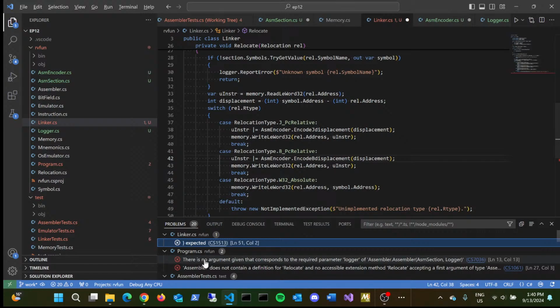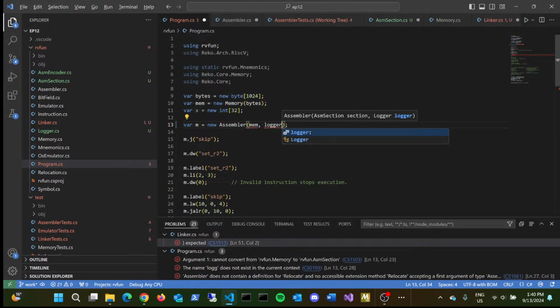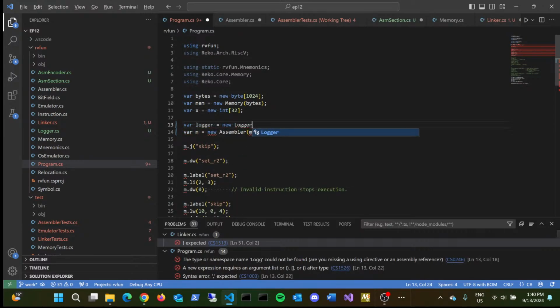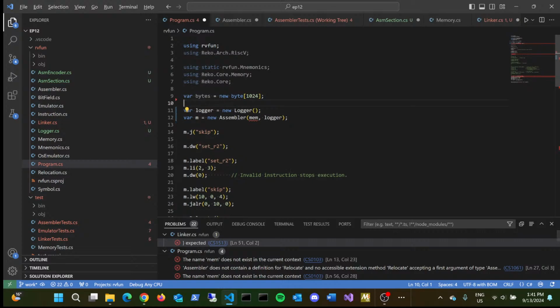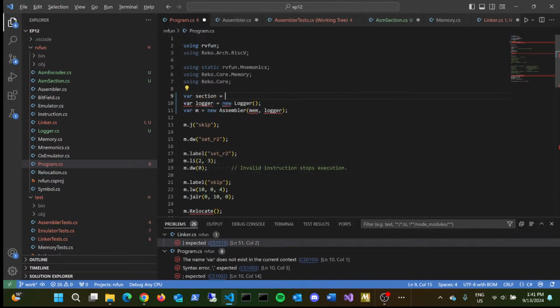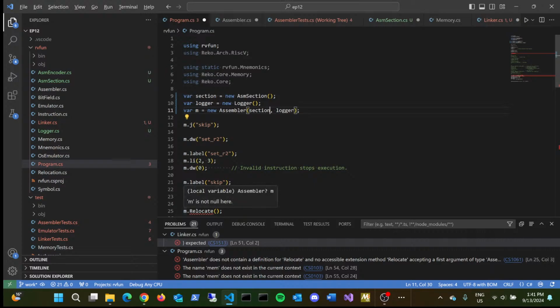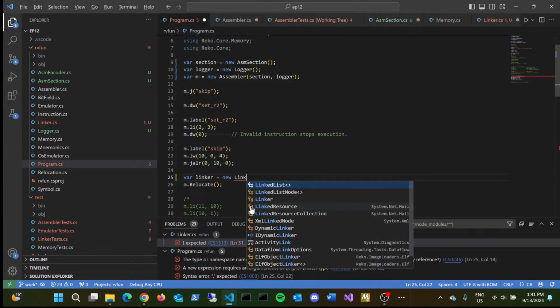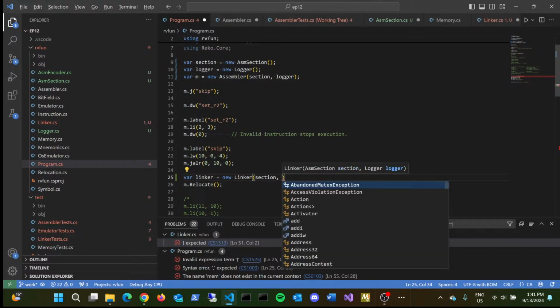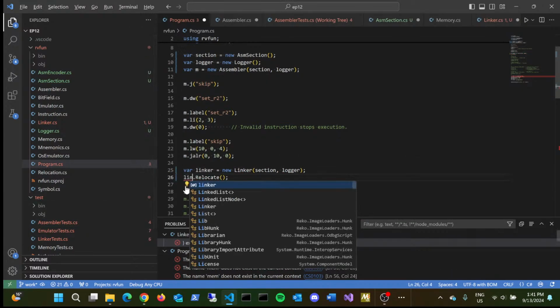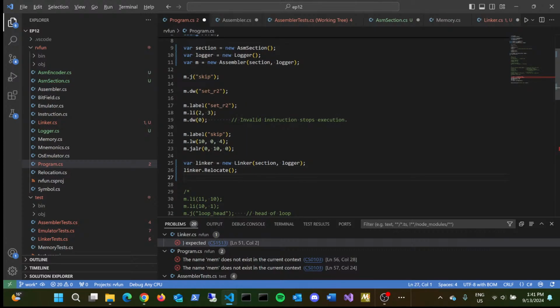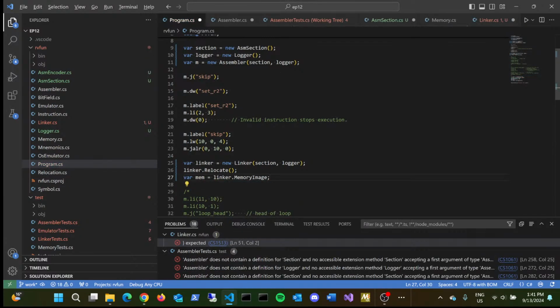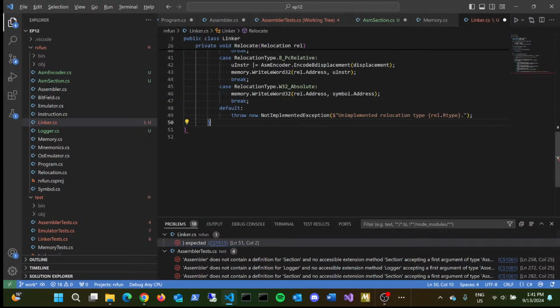We have some syntax errors. We need a logger for the assembler. We also need a section. Instead of a memory object, we'll now create a section. And then we'll use that in our assembler. And then we no longer relocate in the assembler. We need to create a linker first. The linker takes the section that we've assembled to and the logger, and then we call relocate to do our job. And then at the end of that work, we can now extract the memory like that.